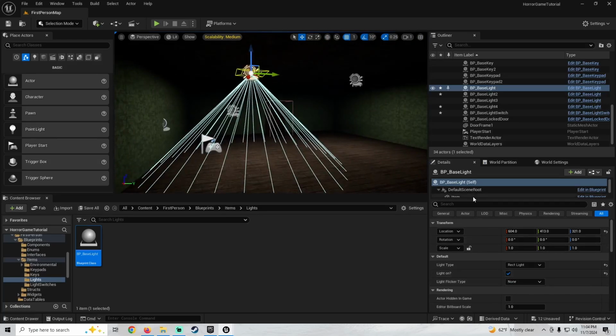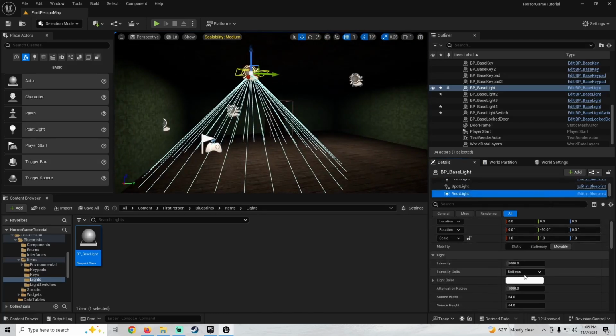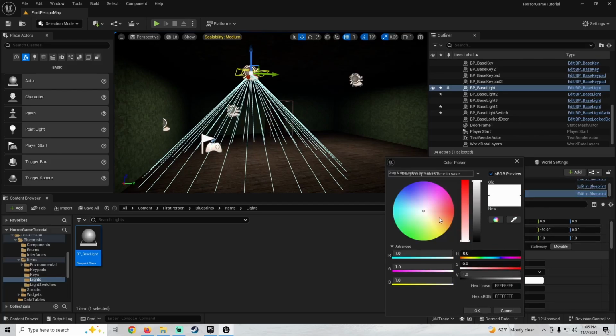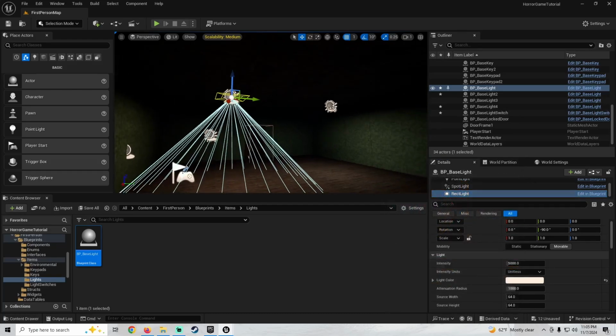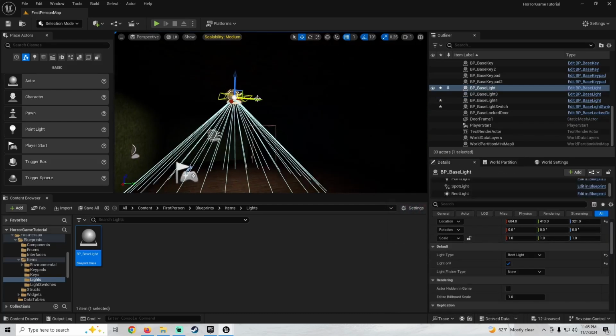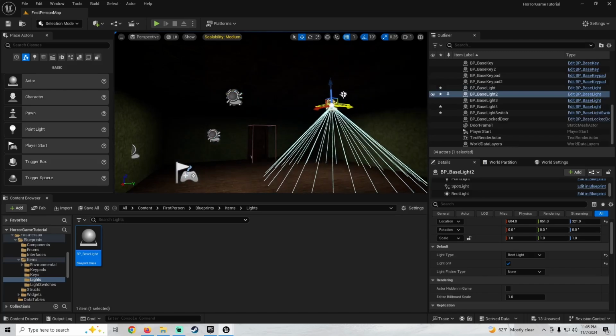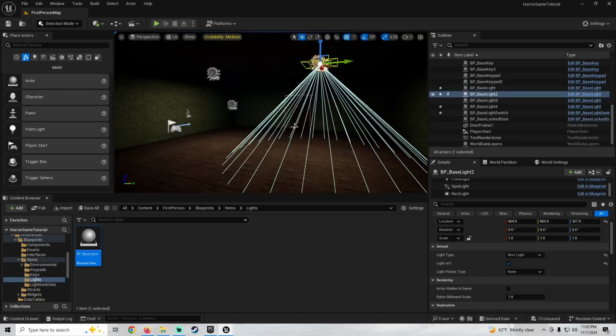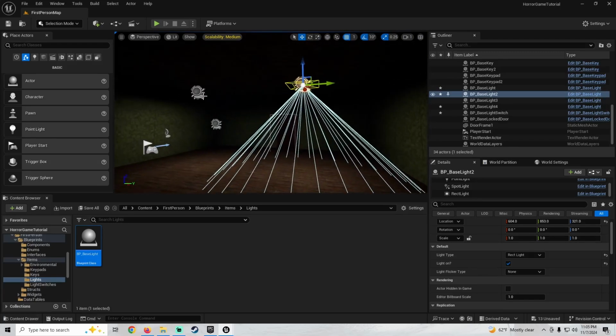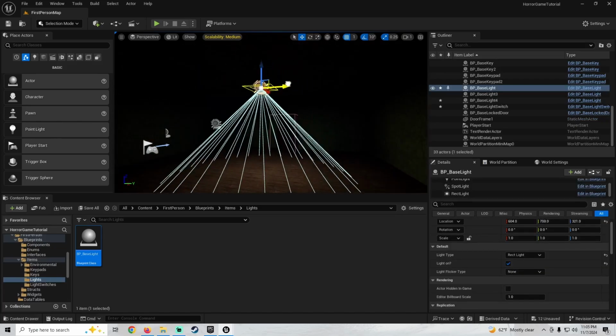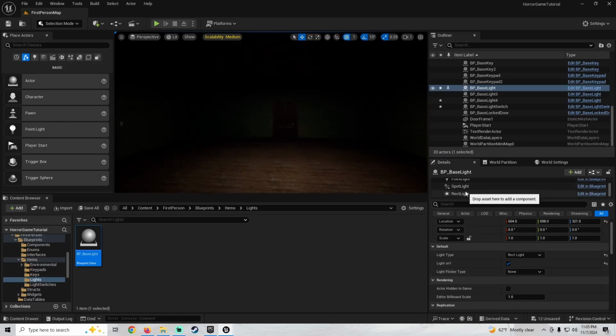I'm gonna go into the rect light. I'm gonna set the color to have a little bit more of that orangish tint to it. Maybe a little less saturation. It's a little bit of that warmness. I'll just delete this one and duplicate this guy over here. Or maybe we just want one light in the center.